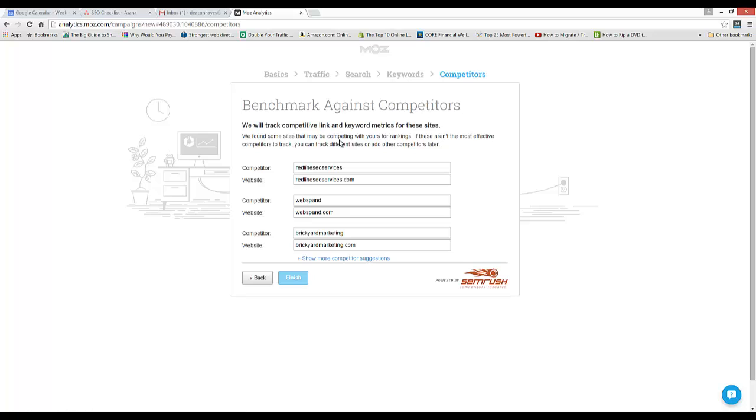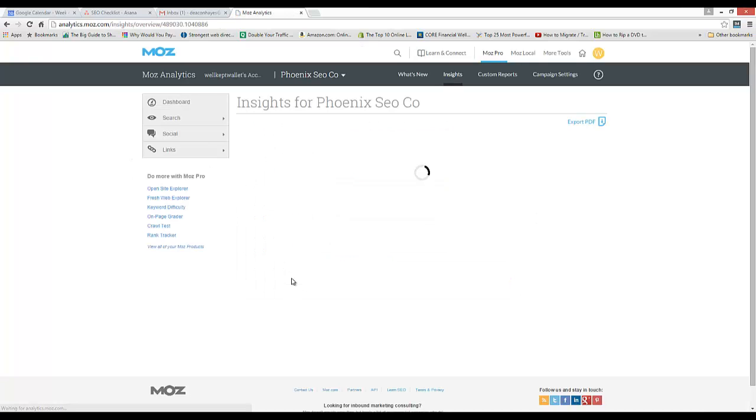Now here's the cool thing about Moz is it will automatically go out and see who your competition is. So it's put all of this information in automatically. You can override that if there's competition that you want to compare your site to. Otherwise you can just leave it as is and hit finish. And now you have successfully added a website to a Moz campaign.